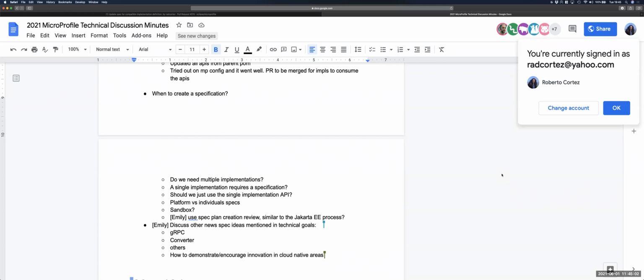So basically, we just need to establish the steps. In Jakarta you directly do the spec plan creation review, and then you express what will be in it. So it looks like here, if everybody agrees, we actually express what will be in the spec in the sandbox, and then that is a great graduation process.